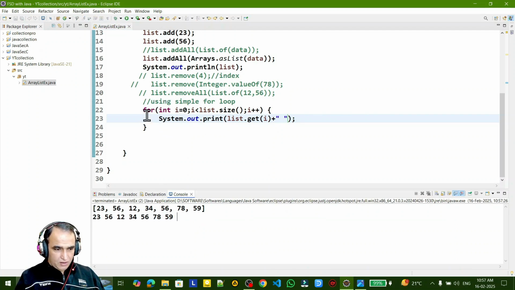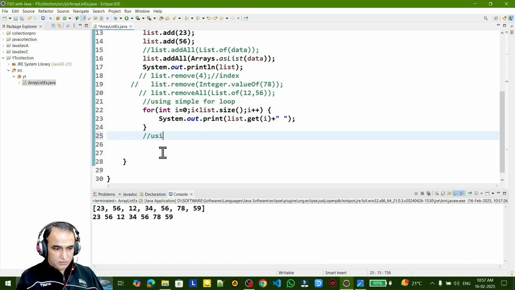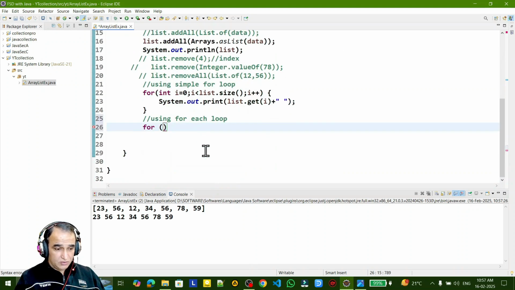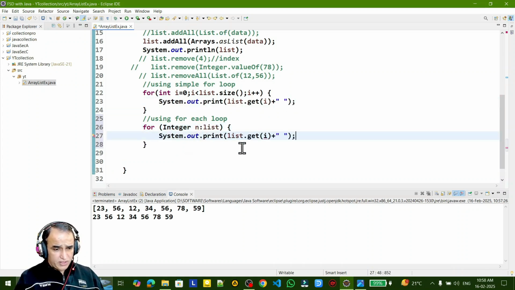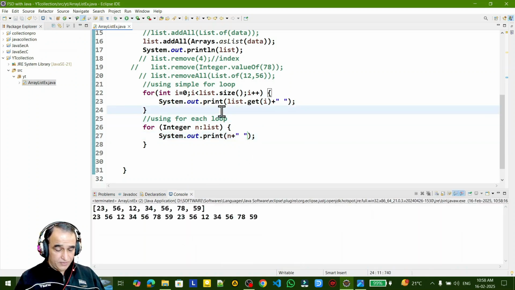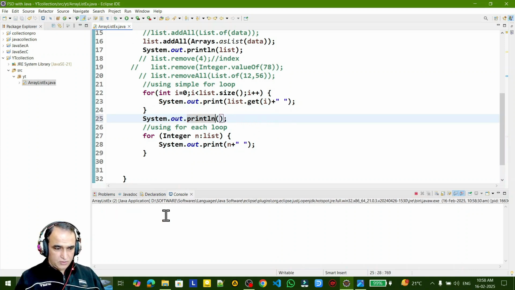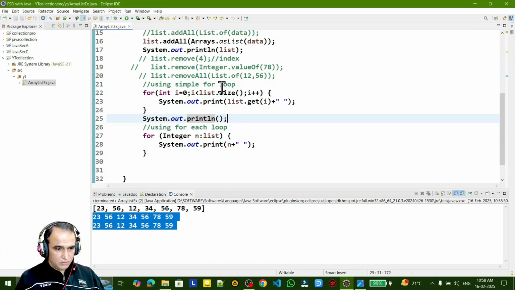Now the second way, I'm using the for each loop. Remember that I have inserted integer values inside this, so I will take int n and then I say list. Under this I display this information, print function again, but here I would not use this. I will use n, then plus, then space. Remember? So I run this. I need to make a line break also, so I use println one time like this and I run it. You see both are equal. This is for, this is for each.